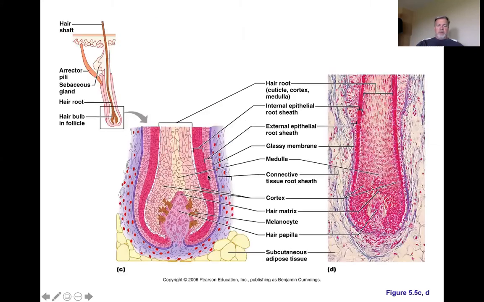This picture doesn't show up, but this one does. Look down here at the bottom in the root. Those are melanocytes. So when it comes to hair color, it has to do with these cells down at the bottom. And you can tell from my silver hair, my melanocytes are no longer functioning like they used to. Anyway, that's the majority of the hair.